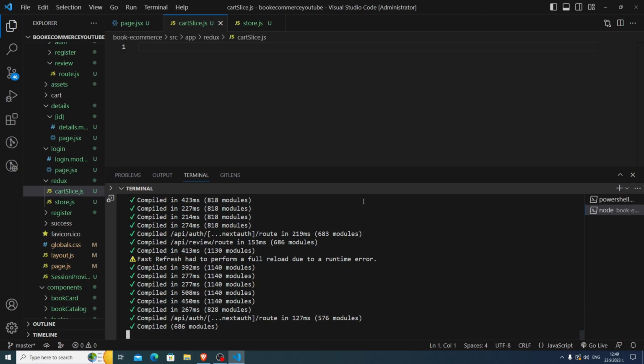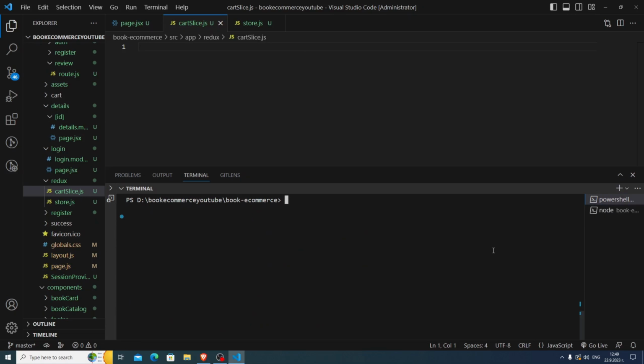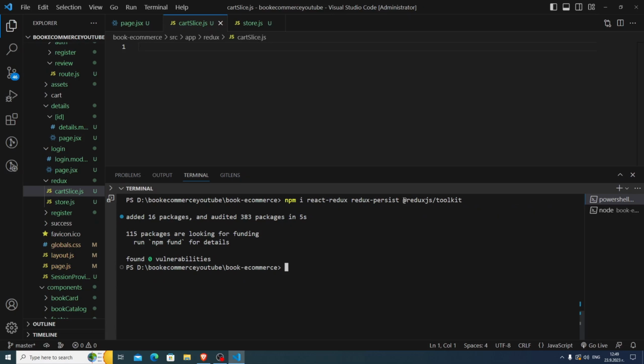So before starting writing the logic here, I want to install npm react-redux, redux-persist, and then @reduxjs/toolkit. Those three will be needed for the Redux. One is just for the basic Redux, one is, let's say, a superset, I'm not sure what's the right word, and Redux persist is for persisting the data when we refresh the page.